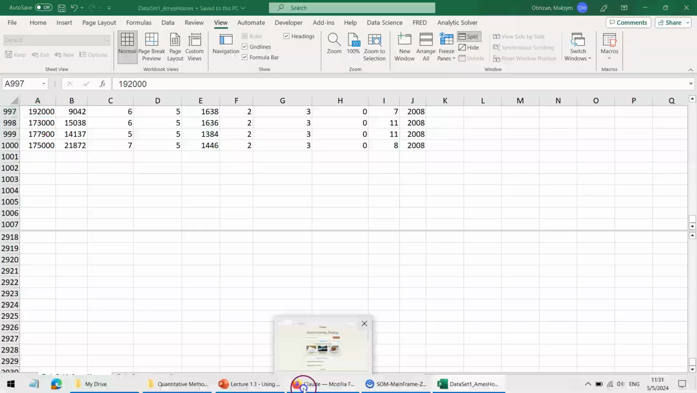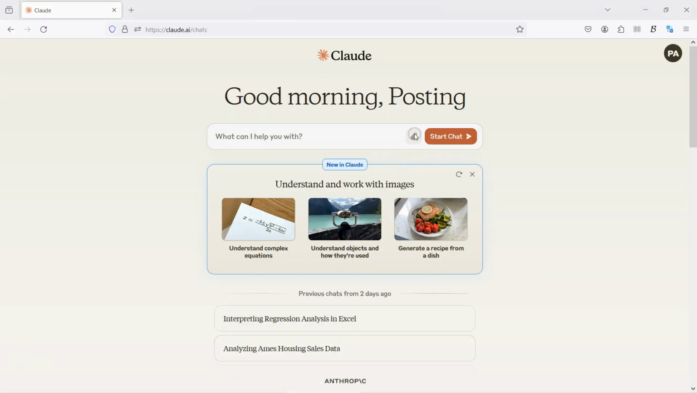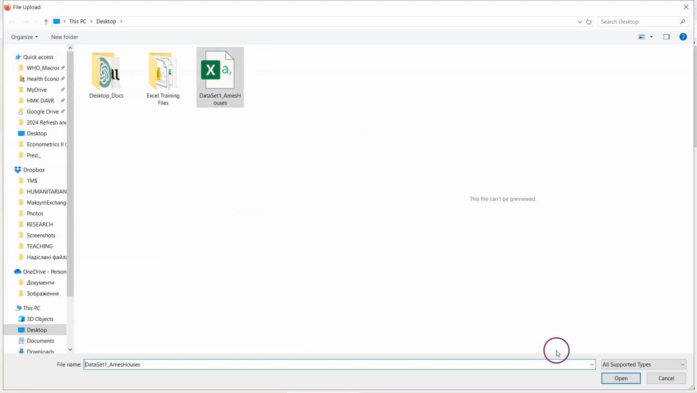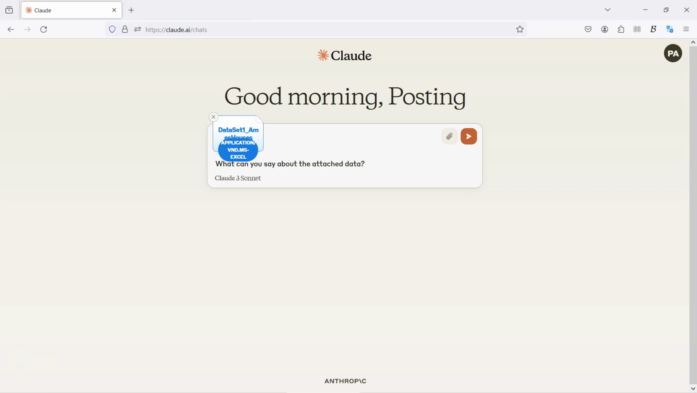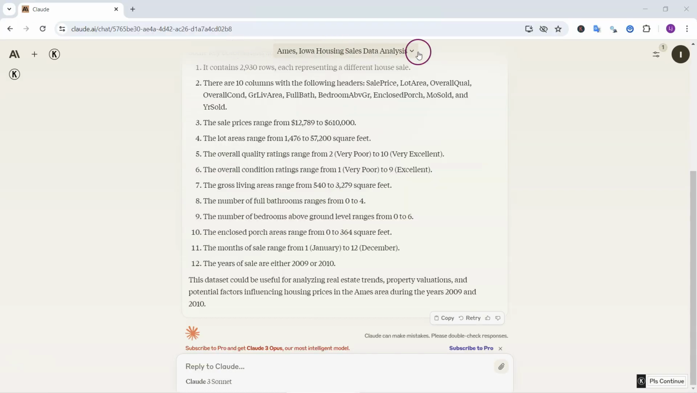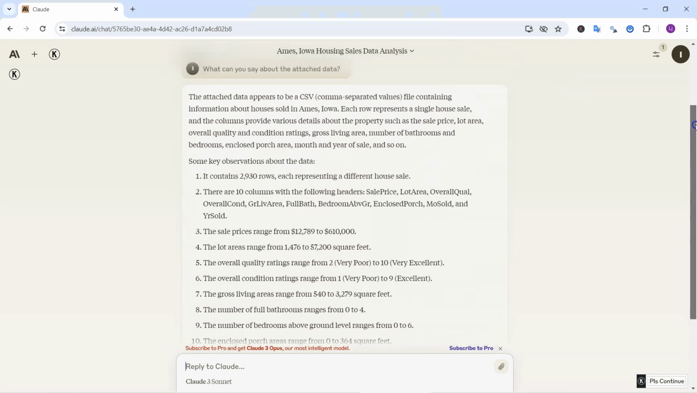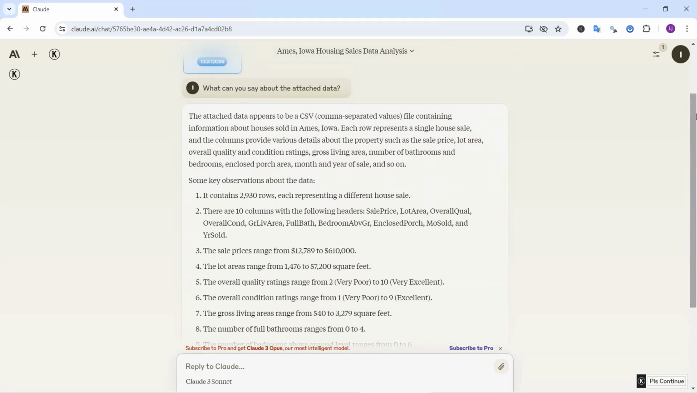Let's save it, and now let's reload this shorter version into Claude AI, and we don't see the problem anymore that we are over the limit. Let me add my text: what can you say about the attached data? And just press enter. After a few seconds, Claude AI produces this interesting information. Of course, you understand that each time this is obtained from their model, so you don't get it from the data set.